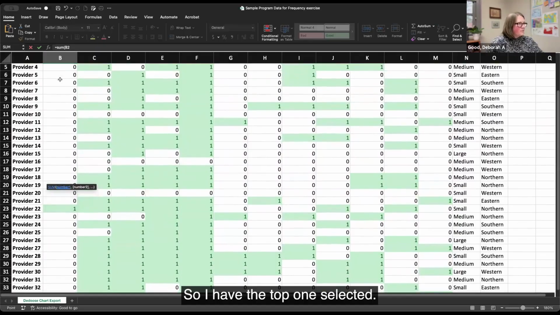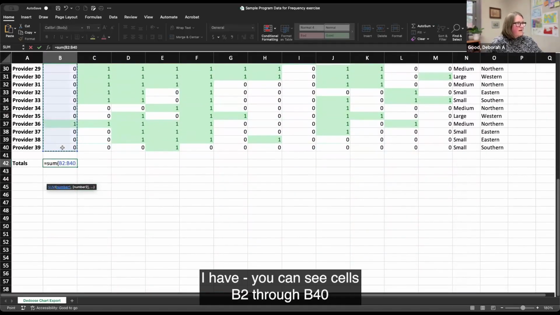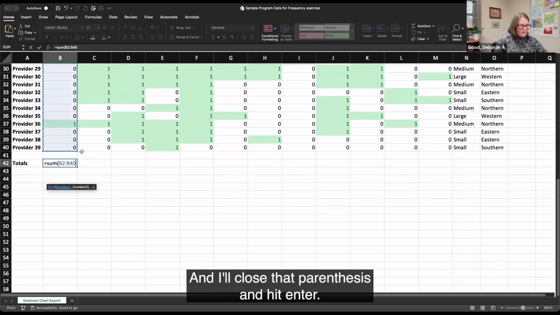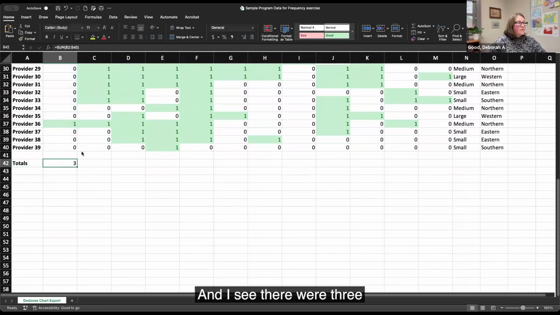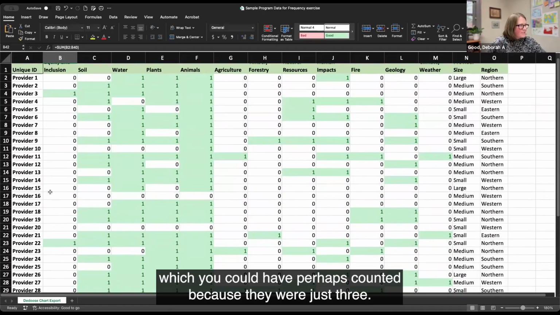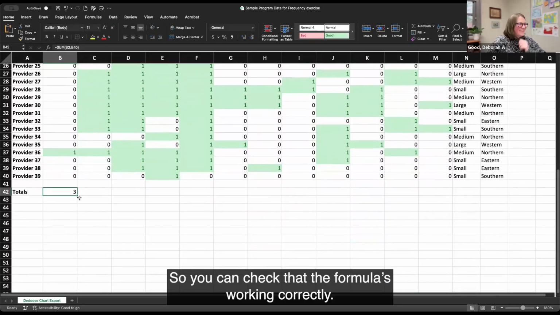So I have the top one selected. I'm coming down to the bottom. I'm going to click Shift. You can see cells B2 through B40 are now highlighted. And I'll close that parentheses and hit Enter. And I see there were 3, which you could have perhaps counted because there were just 3. So you can check that the formula is working correctly.